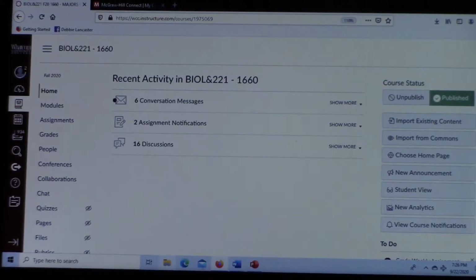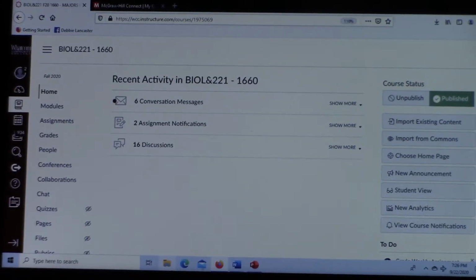Hi all. I am still having trouble with Panopto, and I can get into Panopto, but I can't get my PowerPoint into Panopto so that I can talk through the PowerPoint. So what I'm doing today is filming this so that those of you who are having some trouble navigating through the course, finding things in the course, hopefully this should help you do that.